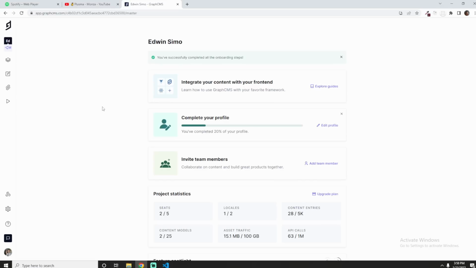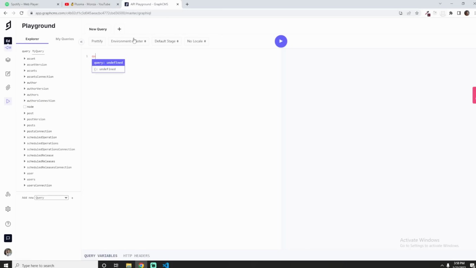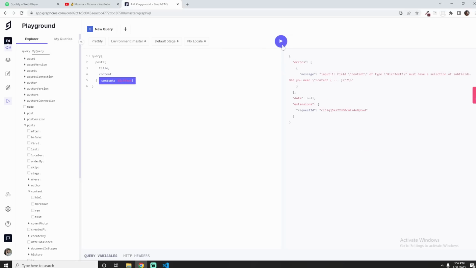Amazing. So you just created your API. So how can you use it? Well, we can go over here to API Playground, and you can just make a simple query. So just say query, curly brackets, and then request any data that you made. If you want post, you just write post, curly brackets, and then whatever you want to pull out. So maybe the title. Hit play. Look at that. We get all of our blog posts. Maybe I want the content from here. So just write content.